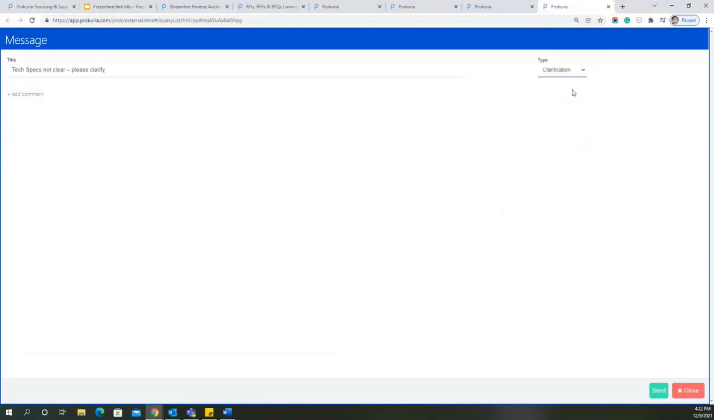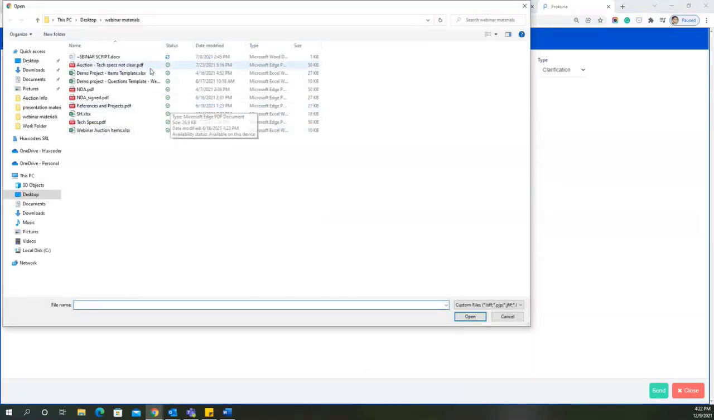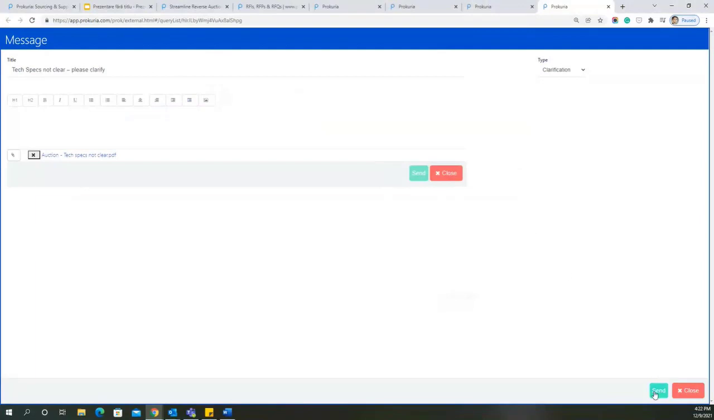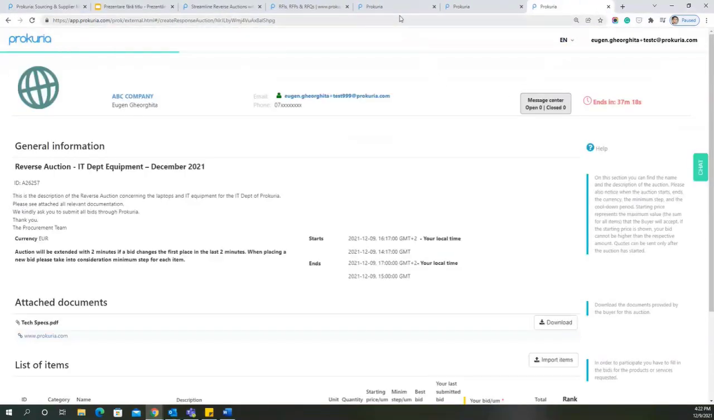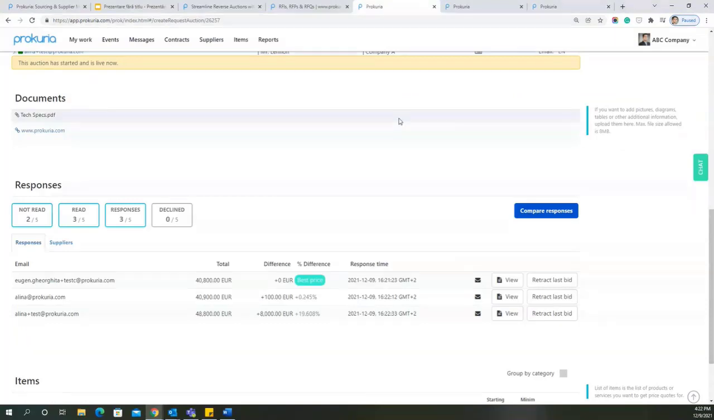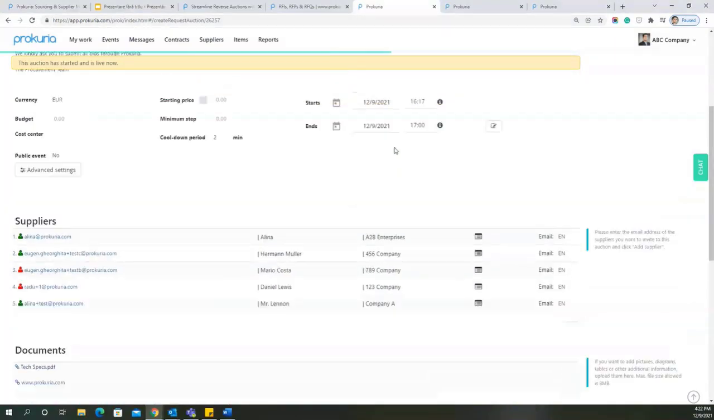We will put a title, we will put a type of message. We can also add some comments. We can also add some files which would be relevant for our query directed at the buyer. And when we send this message, what will happen on the buyer side is the buyer will be notified via email that they have received the message.